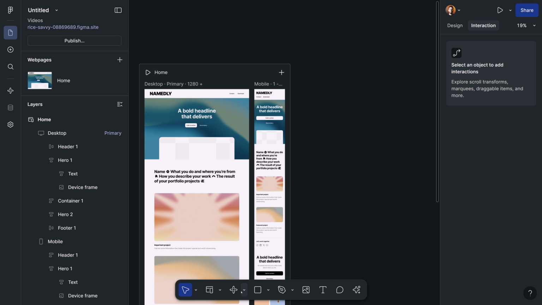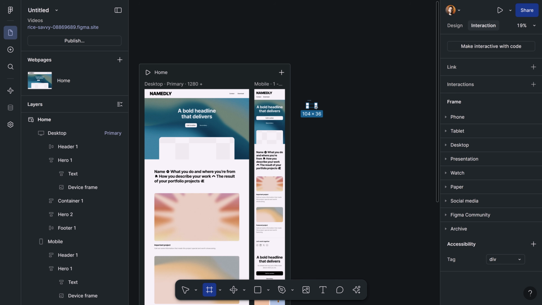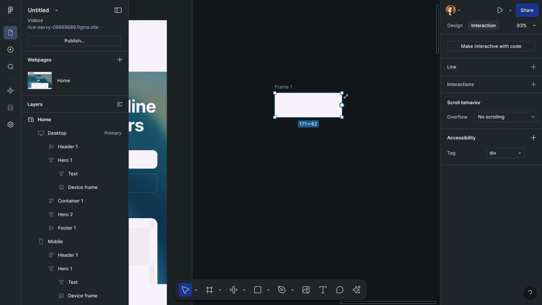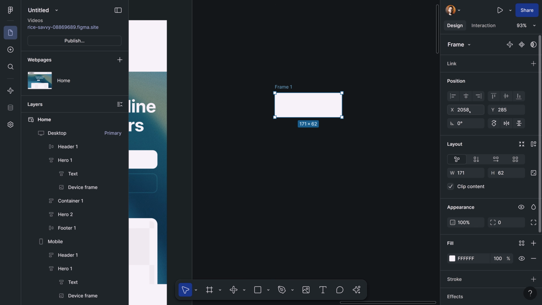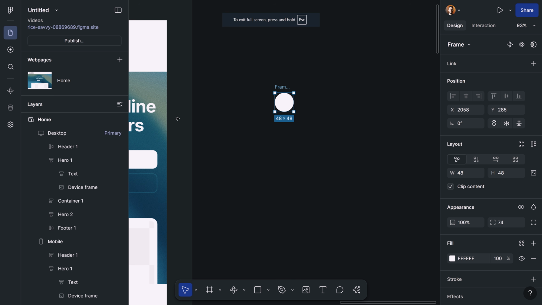It's really up to you what you're going to do here. I'm going to make one frame, very small one, something like this. Let's make it maybe square at the beginning, maybe 48 pixel. 48 is going to be a good starting point. Let's make it circle, fully rounded corner radius. Let's call it cursor and, I don't know, default.